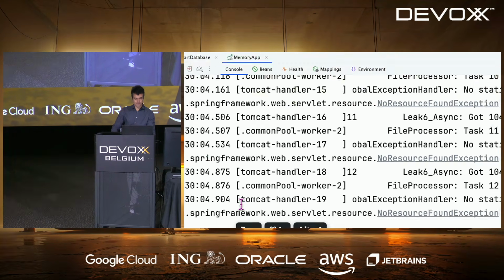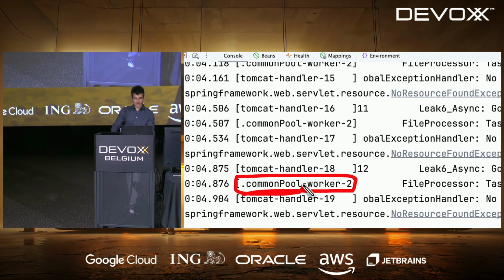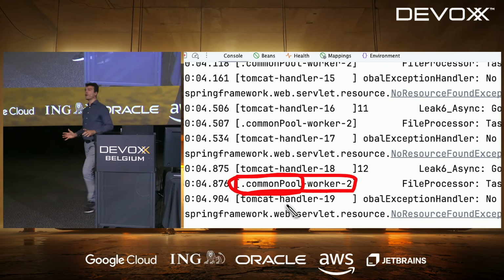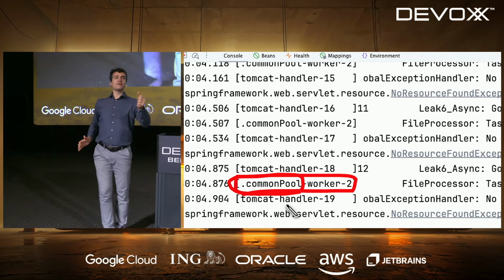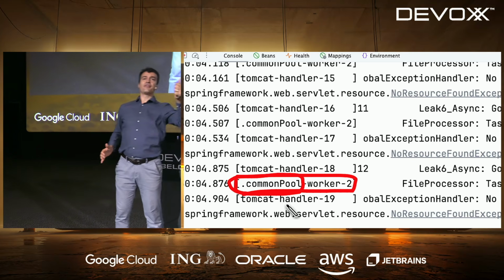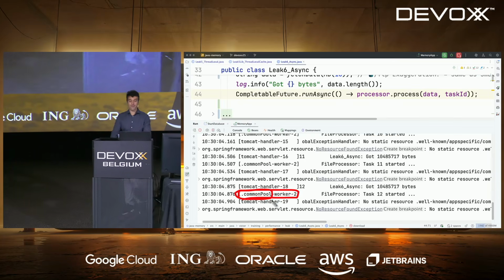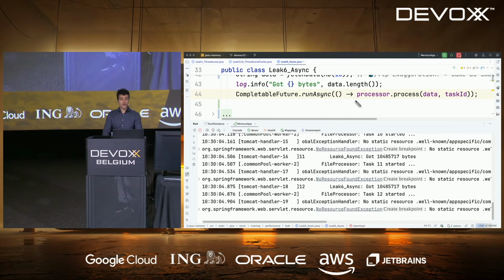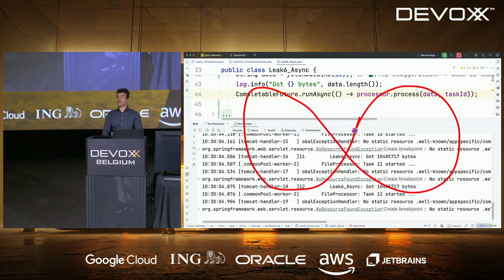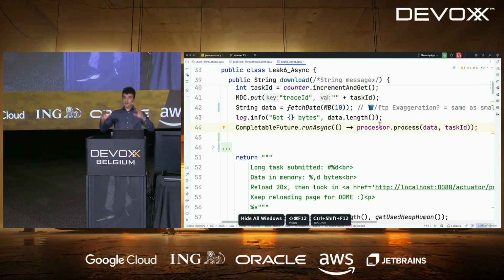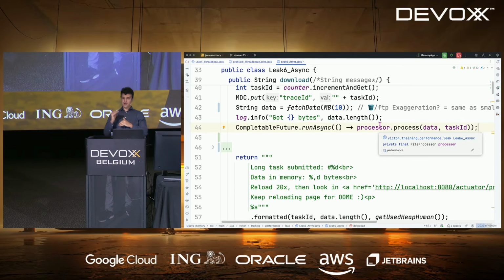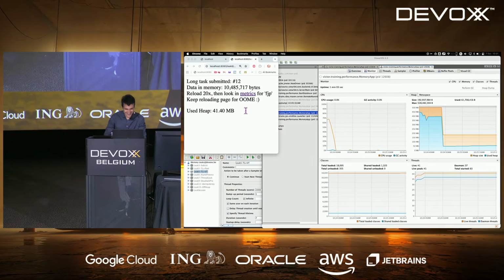Let me show you here. Ever heard of common pool? Fork join pool, common pool? Ever done parallel streams? You work in that. If it's a compatible feature like the one I show you right now, you are working on that thread pool, and that thread pool has a queue of infinite size. So that thread pool, the default one in the JVM, has no upper limit for the queue size. Perfect. Let's try. 1, 2, 3, 4, 5.